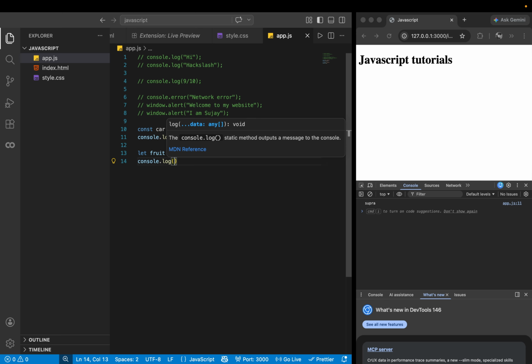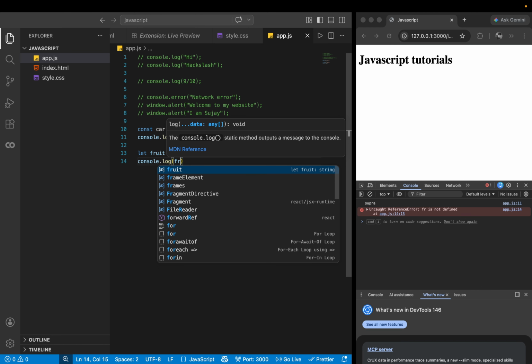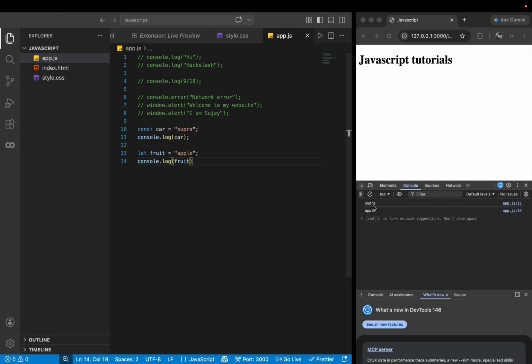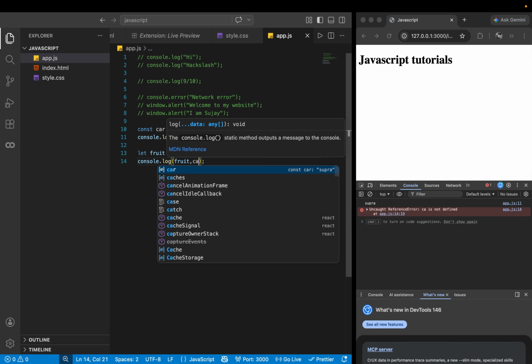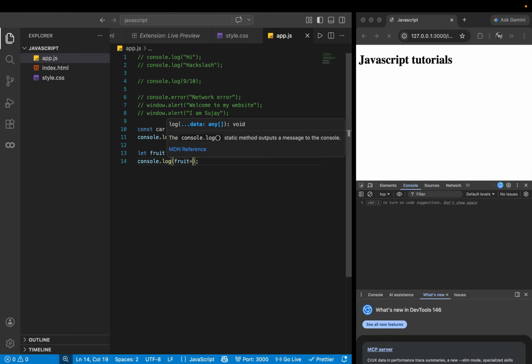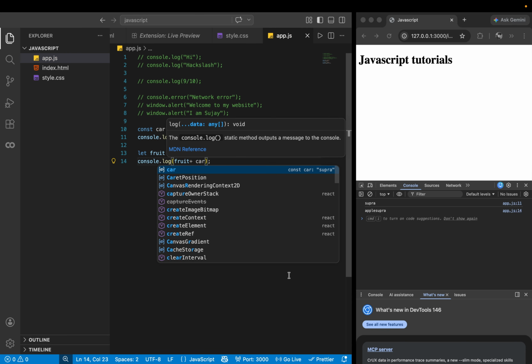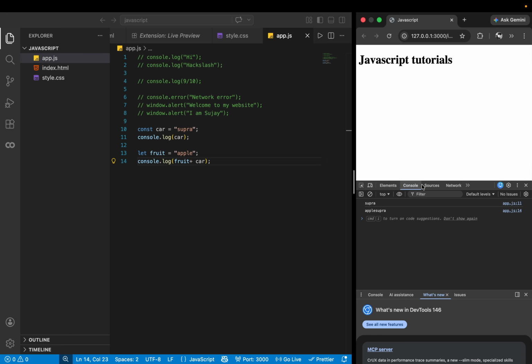Let's say fruit. So we can see here we have Supra and apple. Now, if we want to print both car and fruit together, we can simply use the plus sign and then car. So you can see here, we got apple and Supra combined.